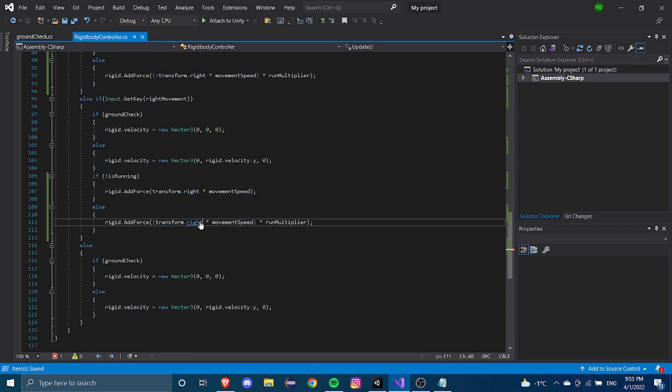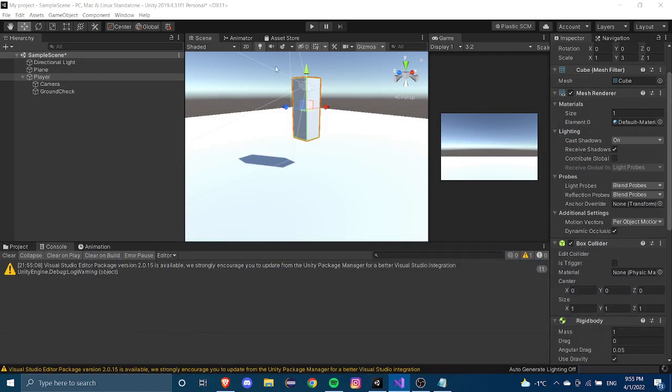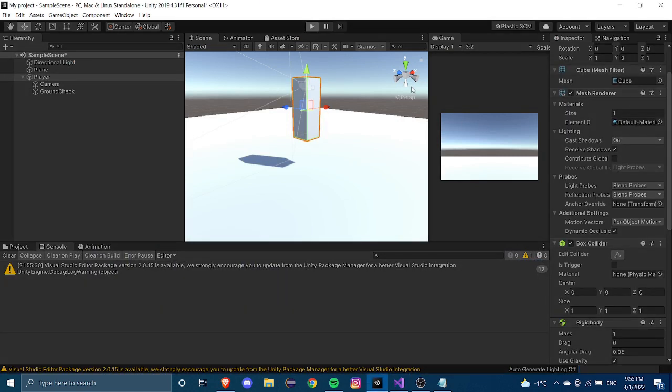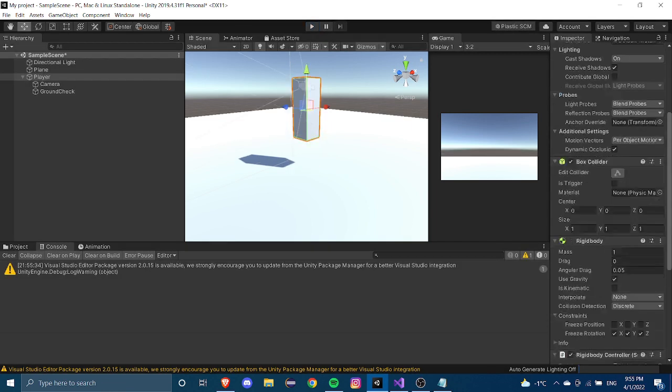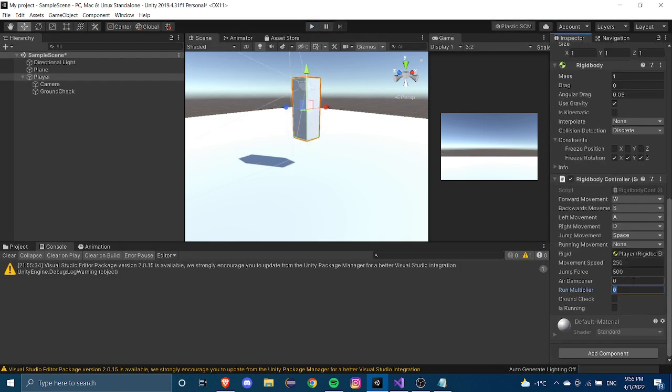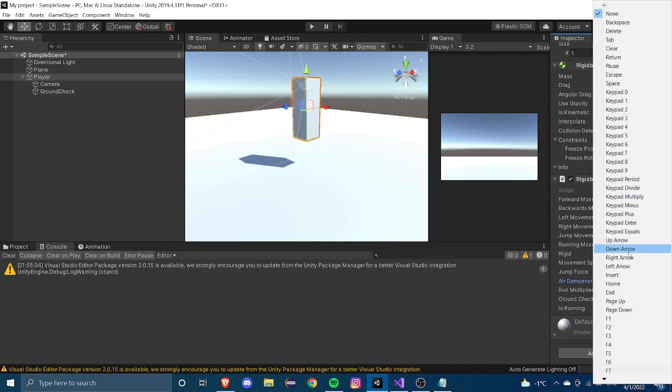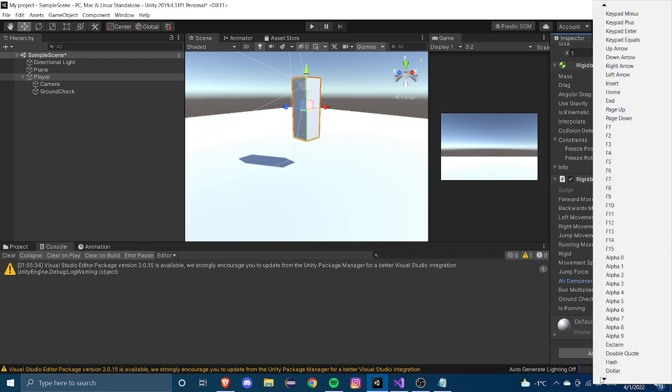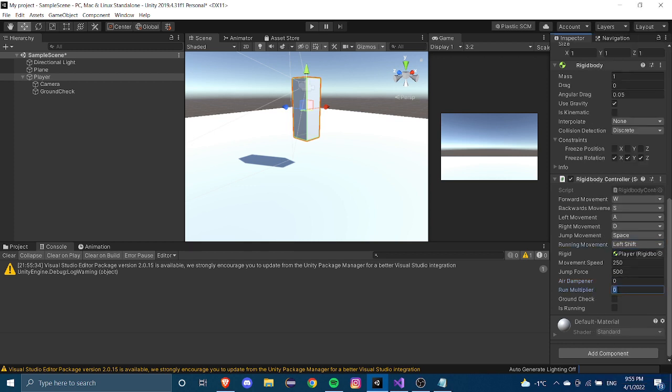And now when we press play, we can see, oh shoot! We also do need to set our running movement key. So I'm just going to set this to left shift because that's usually the standard in most video games. I'm going to find left shift, which is right here, and we're going to set our run multiplier to be 2.